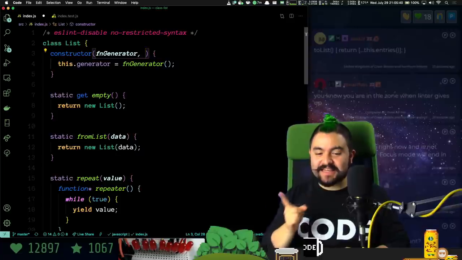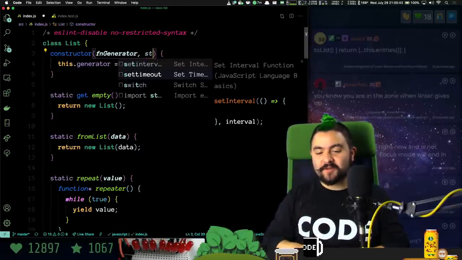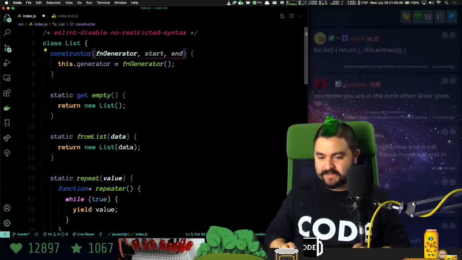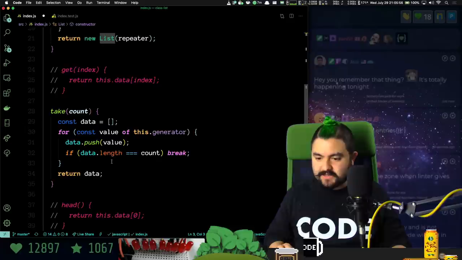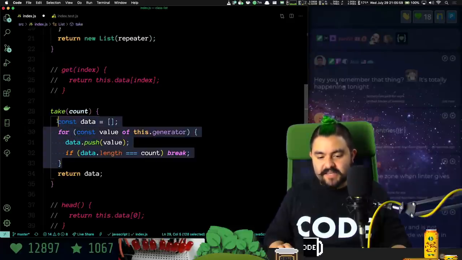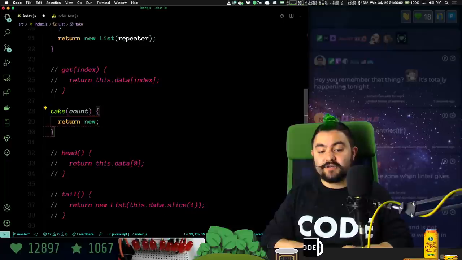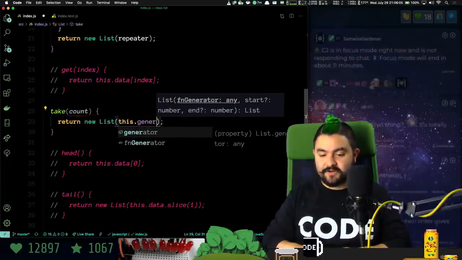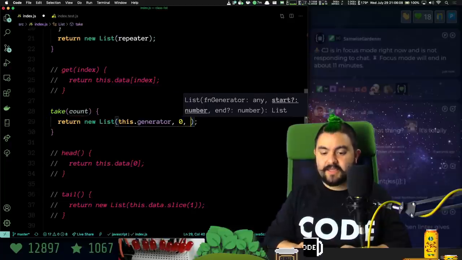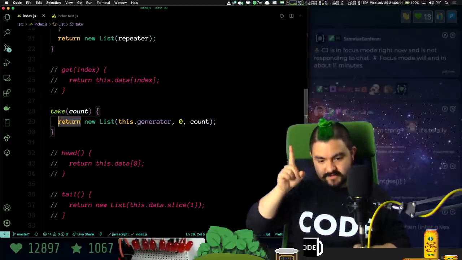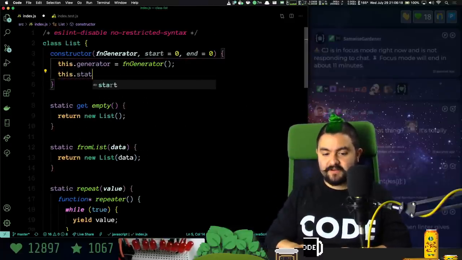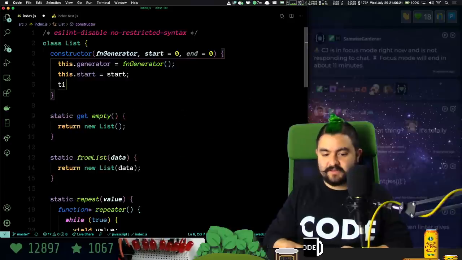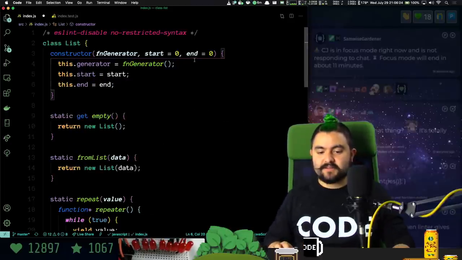But to do something like this, we actually need to know where we start and where we end. Start and end can always default to zero. So basically, what we need to do is take needs to return a new list with this dot generator, but it has a start of zero and an end of count, right? Now, when we take these values in, we're going to set them on the instance. So this dot start equals start, and this dot end equals end.